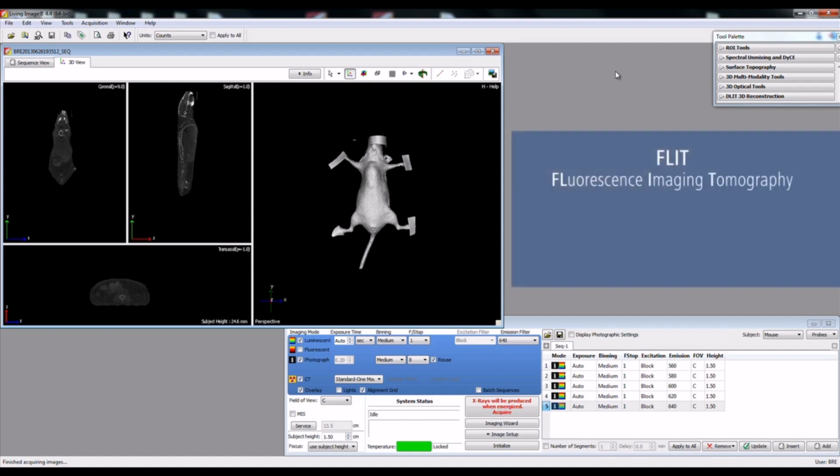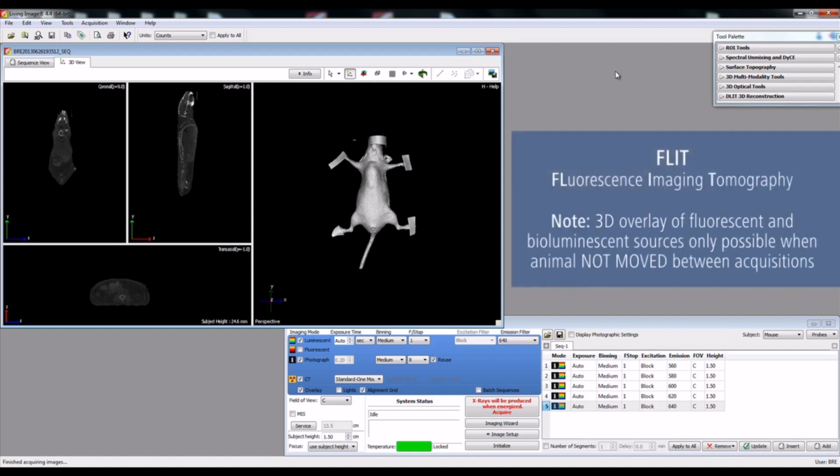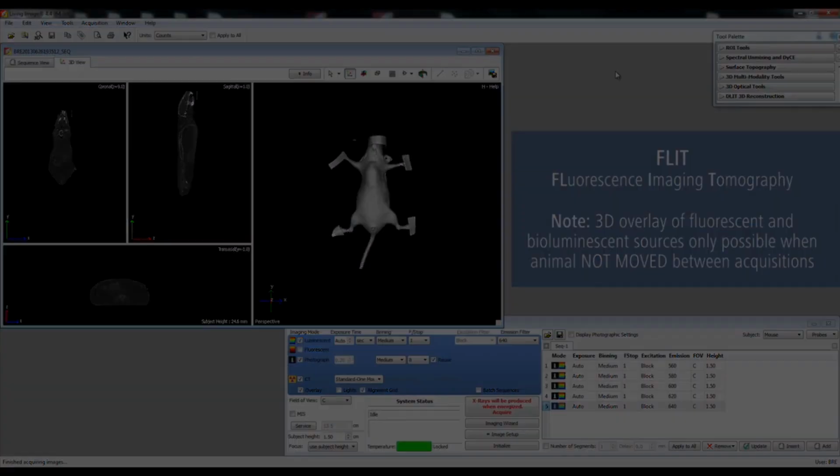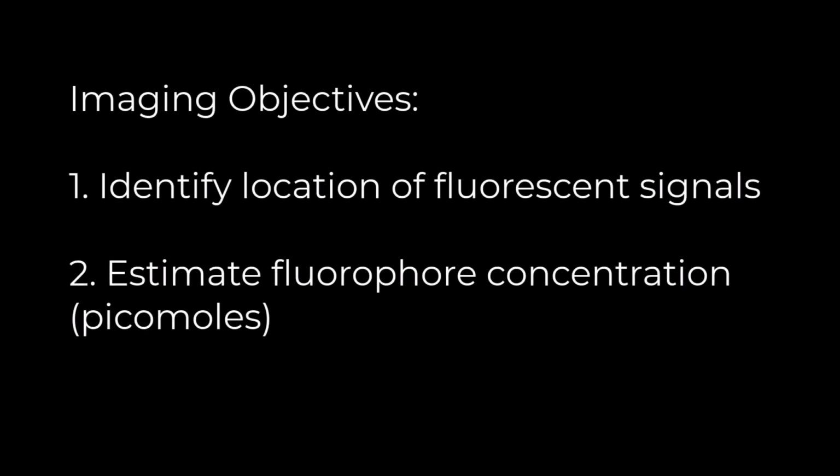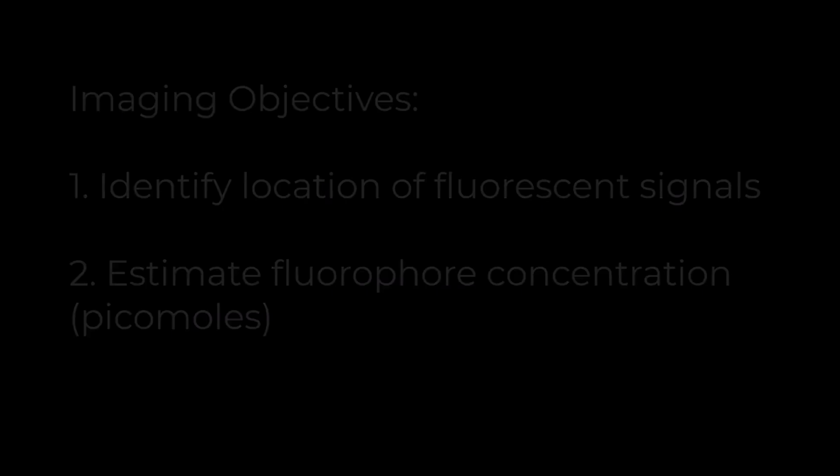We will now continue to fluorescence tomography or flight acquisition. For this study, we will overlay the D-light and flight optical reconstructions. If this is desired, you cannot disturb the animal between acquisition of these 2 sequences as the overlay is a direct copy-paste procedure. If the animal is disturbed, the sources will not align appropriately. Our objective with 3D imaging is twofold. Firstly, to estimate the location of these fluorescent signals, and thereby validate agent colocalization within these lung tumors. Secondly, to estimate their absolute concentration in picomolar units.